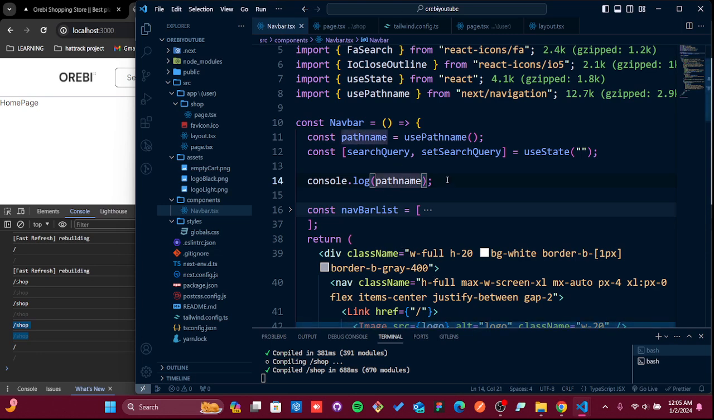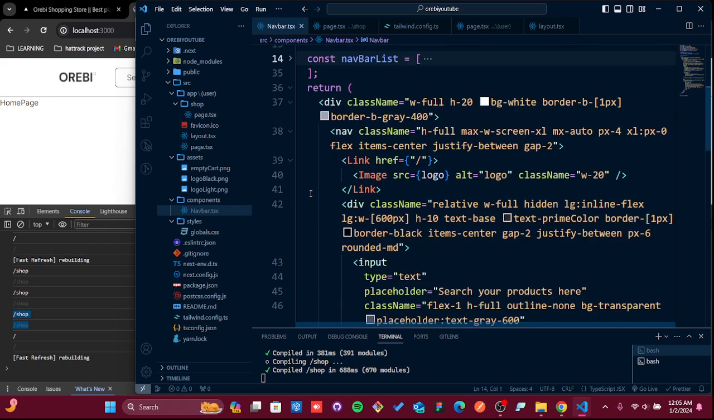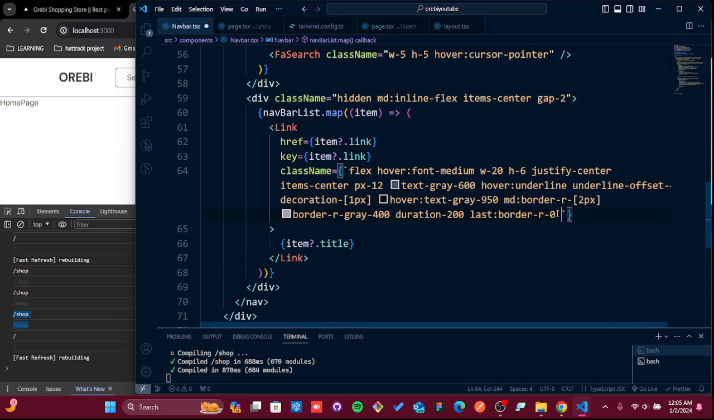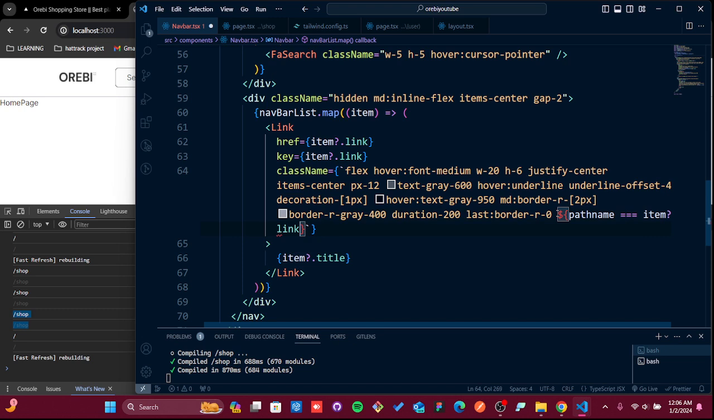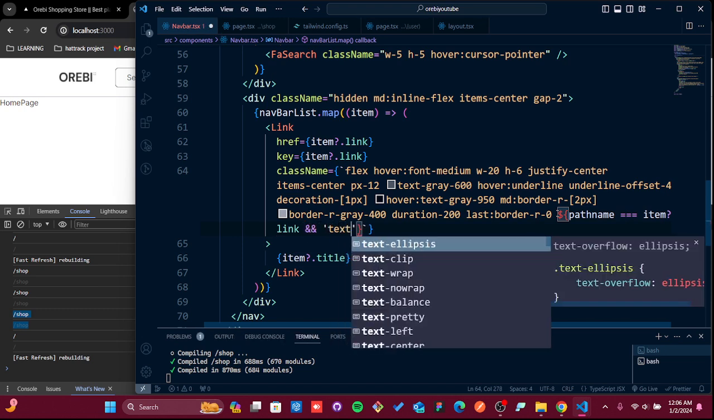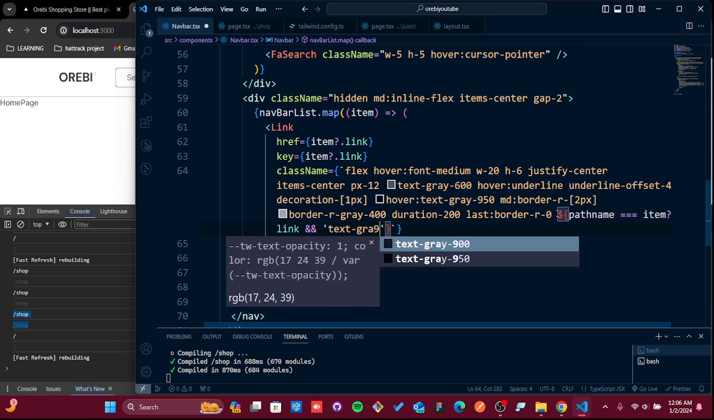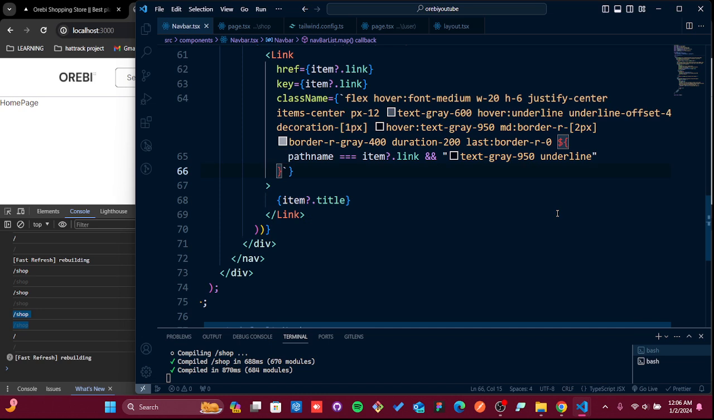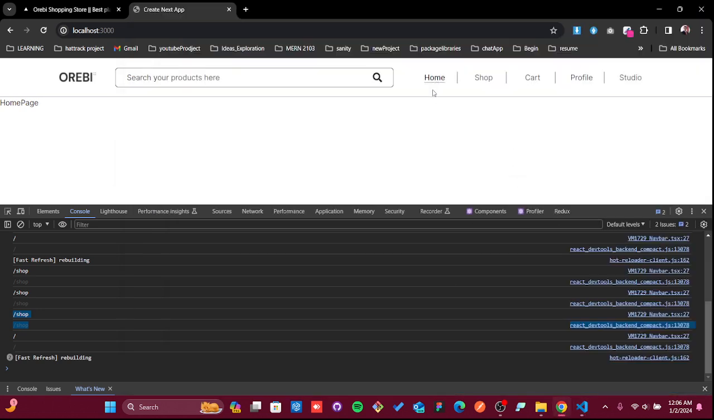First things first, I'm gonna just remove that, and now let's go back here, and I'm gonna put a $ sign and then the curly braces to implement that. So what I'm gonna say, if the path name equals item.link, only then it's gonna be effective. The text is going to be gray 950, meaning the dark text, and the underline needs to be implemented there. So as you see, my home is active.